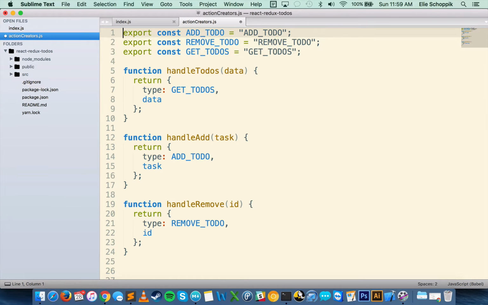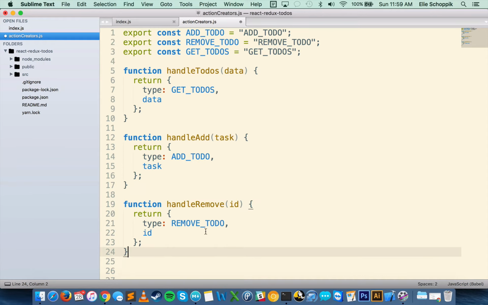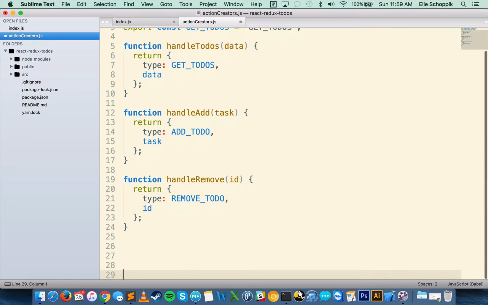This will remove a single one, and this will add a single one. But you might be wondering, well, how are we going to use these action creators? Well, these are not actually the functions that we're going to export. The functions that we're going to export are going to use Redux Thunk. So let's see how that works.